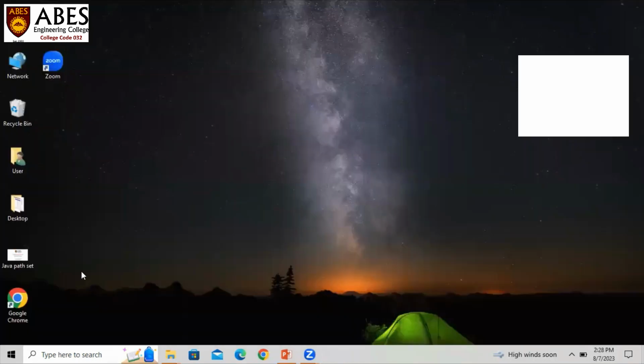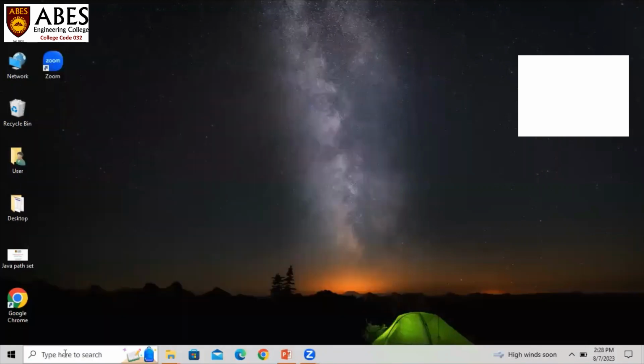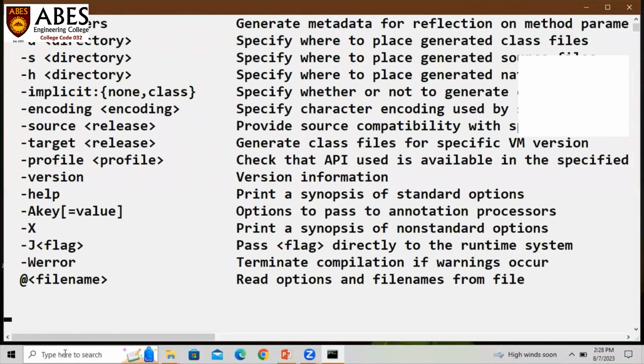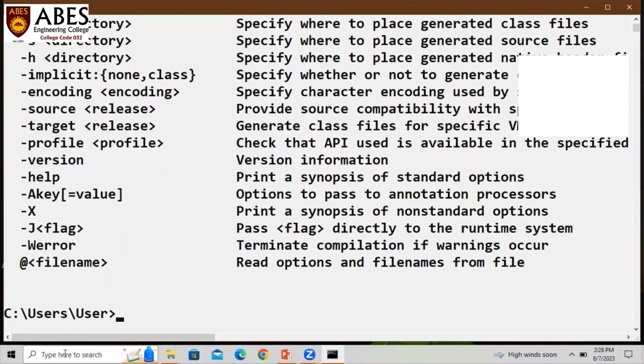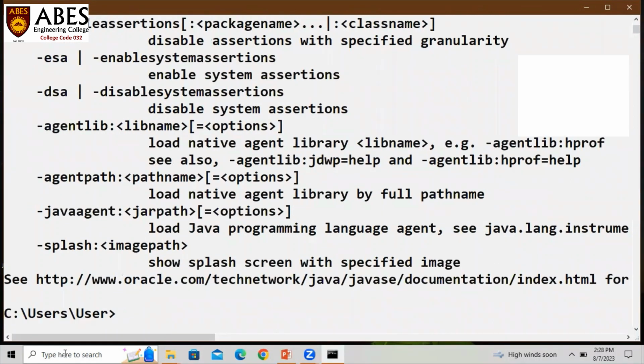Now you can see how you can verify that your path is properly set or not. Just go to the command prompt. Now you can type javac and press enter. This ensures that your Java compiler is now available. You can compile your Java code from anywhere, and you can run java. Now you can see this is also recognized from anywhere. So this ensures that your path is properly set.